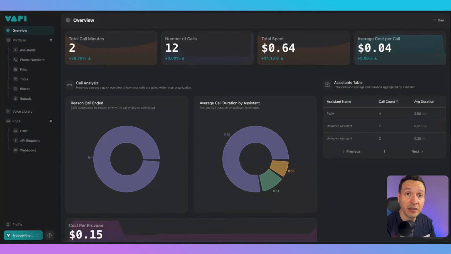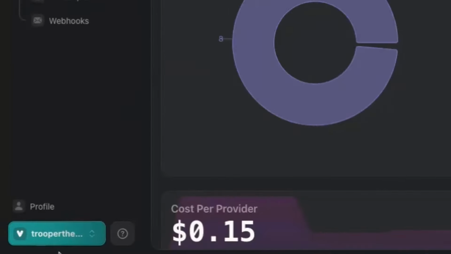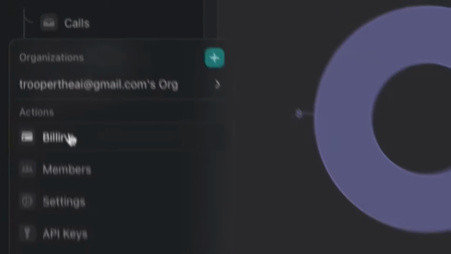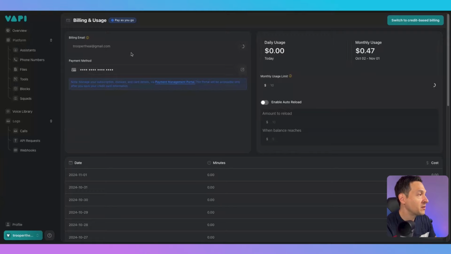Alright, guys, so the first thing we want to do is enter some of your billing information. In the bottom left, you want to click on your username, click on billing. And then from there, you'll be brought to this payment method section. So you want to just go ahead and put in your credit card information and store it in Vapi.